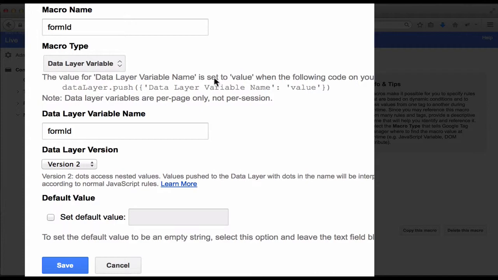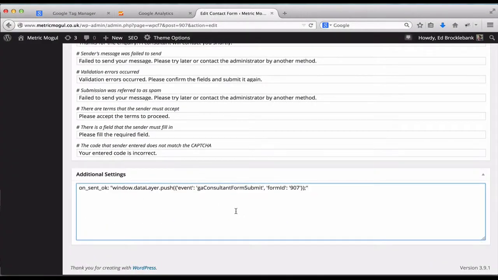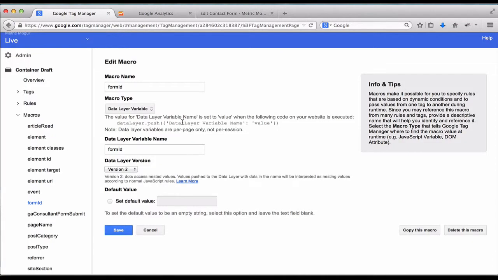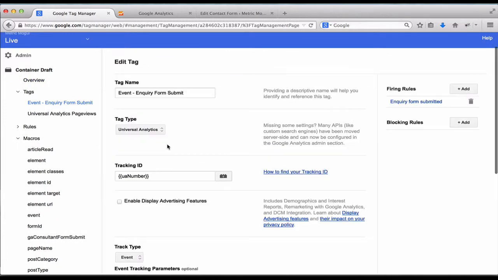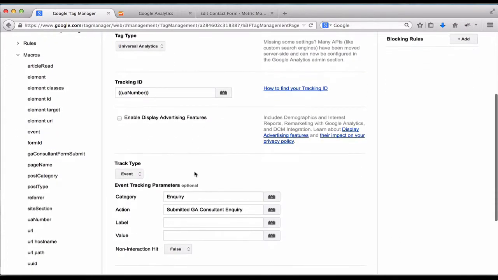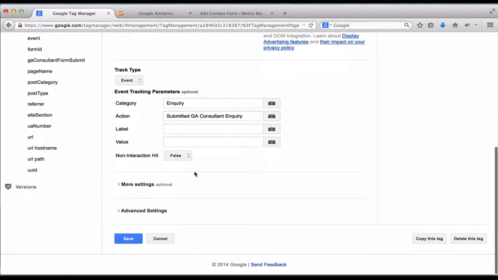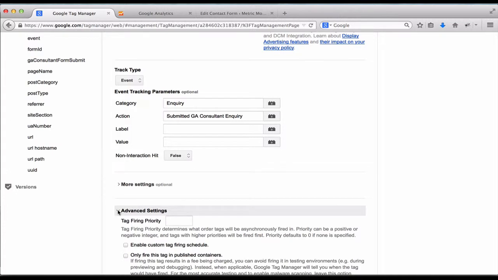So what this will do is every time the contact form is submitted and the form ID is pushed into the data layer object, Google Tag Manager will pick it up so that we can use it in any of our tags. So let's do that right now. We're going to go back to our Enquiry form submit event that we were working with earlier, and we're going to scroll down here and look in the advanced settings.